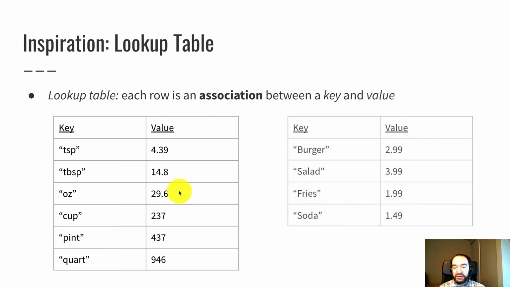Another example might be menu prices. So the string burger is a key, and the associated value is $2.99. And fries is associated with $1.99.